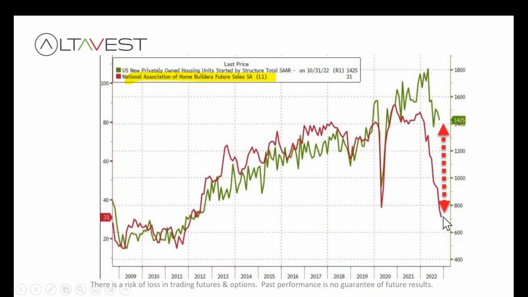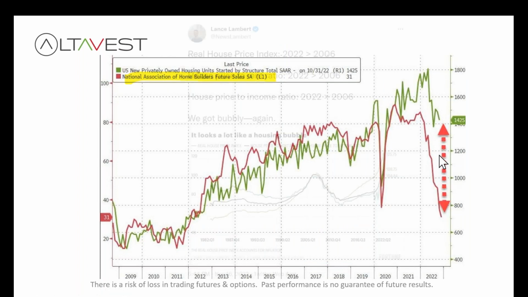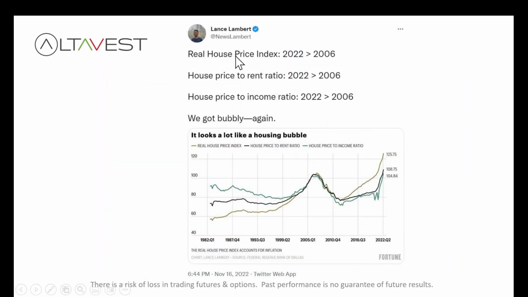Housing market. Do I really need to go through all these details? But this one maybe: the real house price index is greater now than in 2006. House price to rent ratio is greater now, and the house price to income ratio is greater now. So this was considered a big housing bubble. Remember 2006, 2007, but we're at levels that are higher than that now.